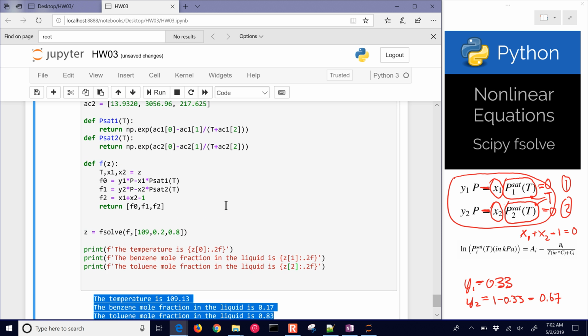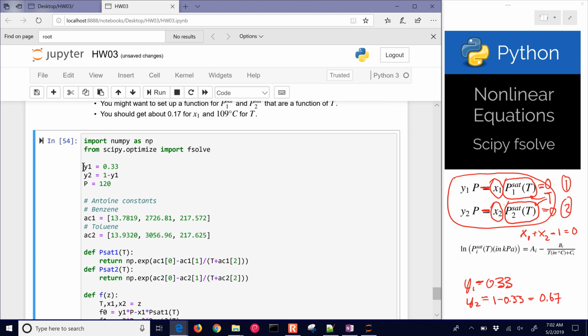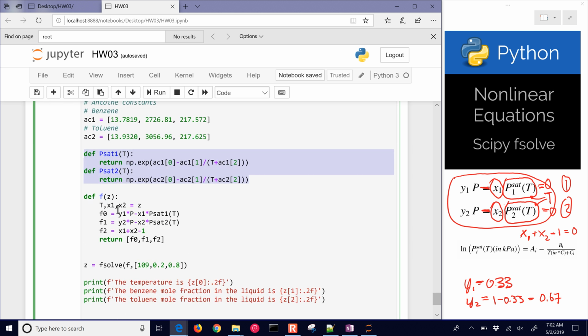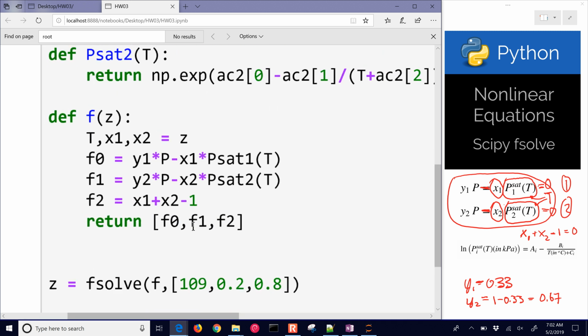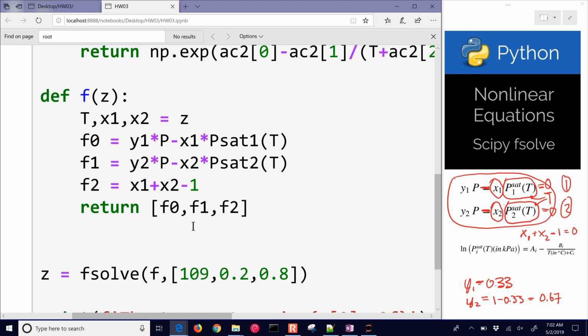So let's go back and review what we did here. To set this up, we put in all of our constants and things that we knew. We created these helper functions to give us our saturated vapor pressures. And then we set up our three equations and three unknowns. We inserted the guess values, and then we needed to return the residuals of those three equations. So this is the key thing right here, and then fsolve gives us the solution by saying what is the function name, and then what are the guess values that you want to use to try to find a solution.